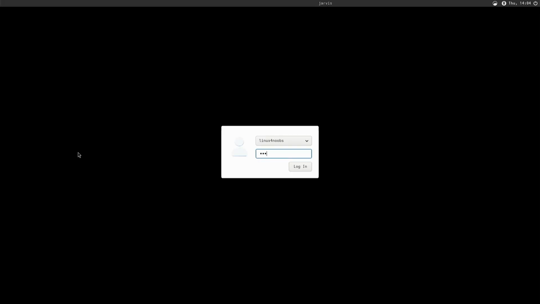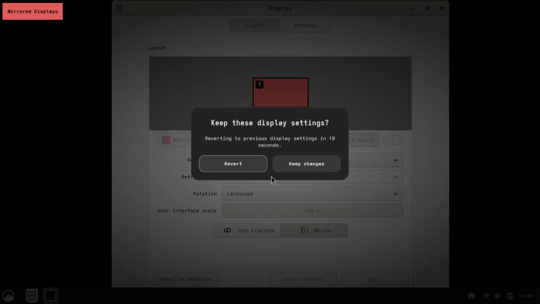Alright, we have a very bare bones Cinnamon desktop. It's gonna be very basic. So let's see what is working and what's not. Currently you're seeing the black screen because I am using HDMI, so I have to share the display through HDMI. Just give me a moment. Let me go to the settings, display settings, and then I'm gonna click on mirror, apply. Now you will be able to see. Yeah, so I'm gonna keep the changes.